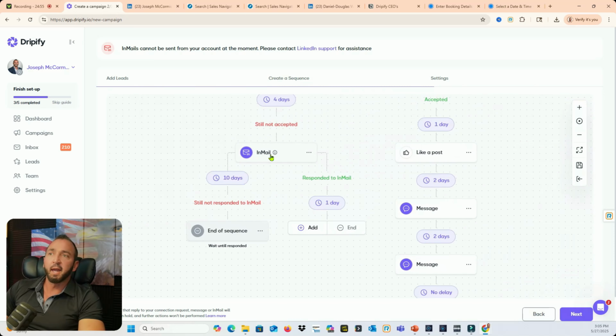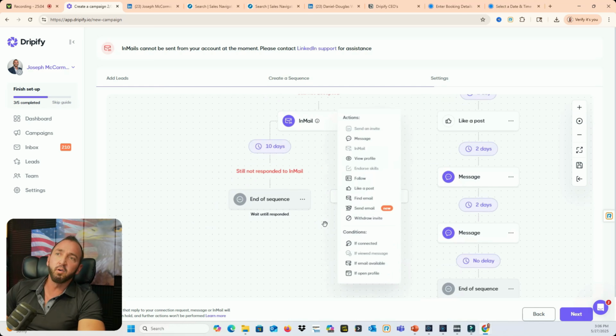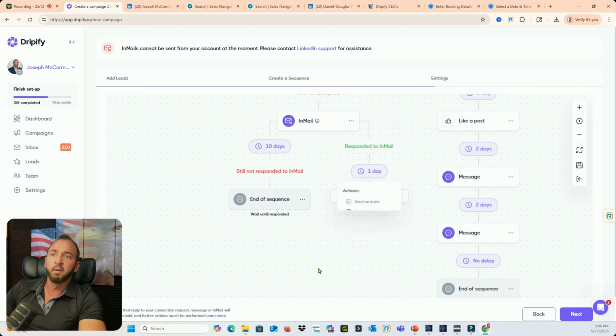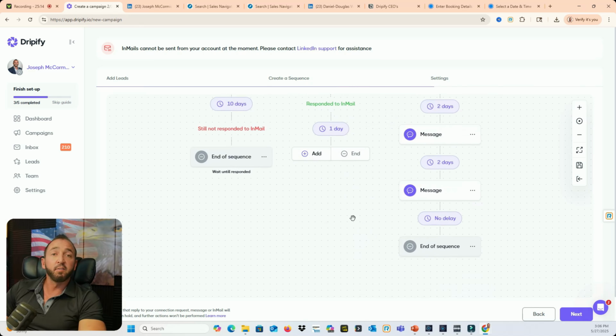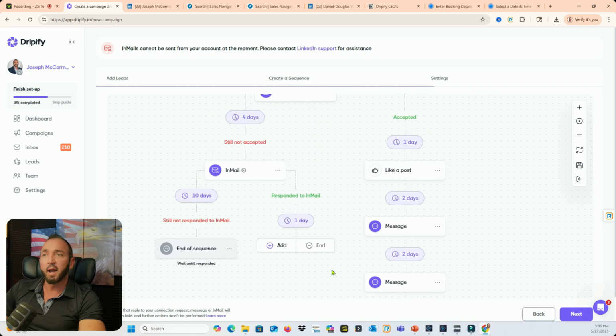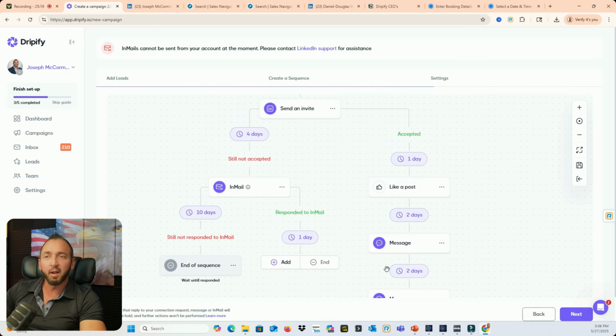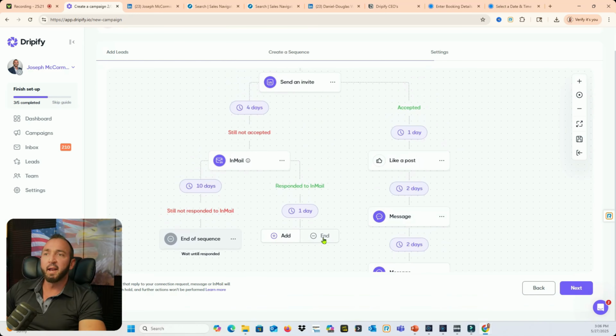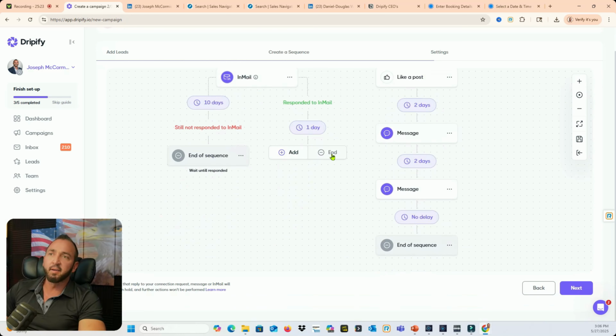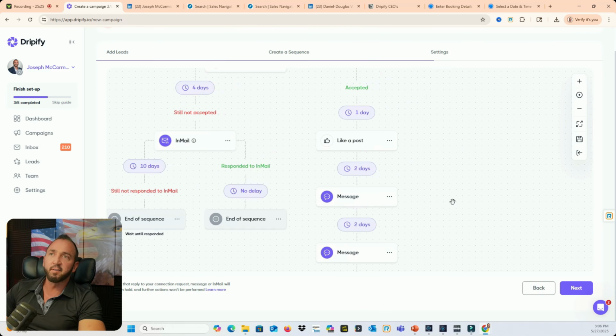Now, again, on InMail, if they say yes or they respond to your InMail after you send them a personal InMail, right here you can add another sequence. You can add messages, like their post, send them a personal email. You can do all that stuff right here as well on your automation. Like I said, keep it under 14 days. Let's go ahead and end the sequence because you can't move on until all the sequences have ended.